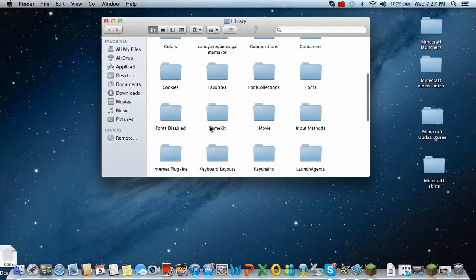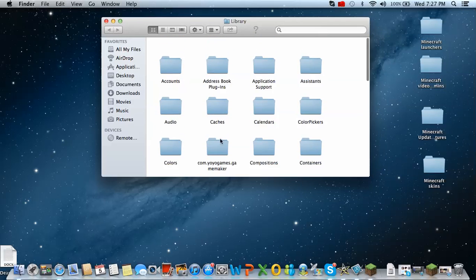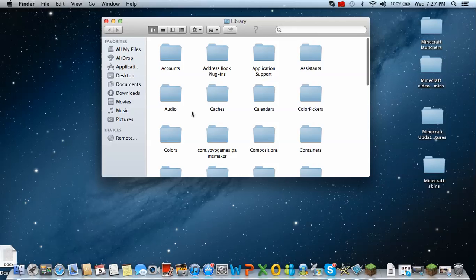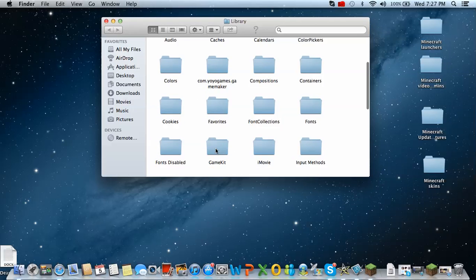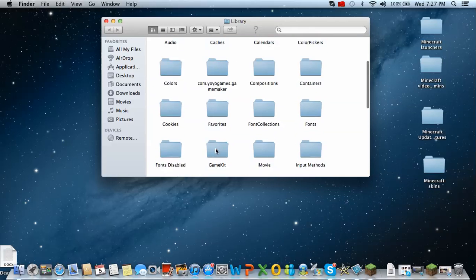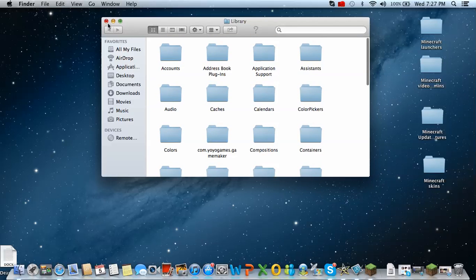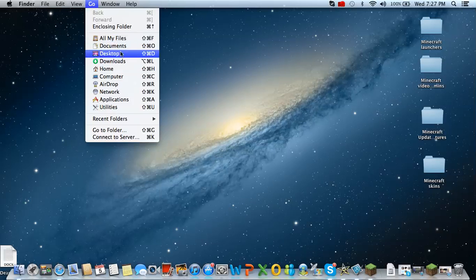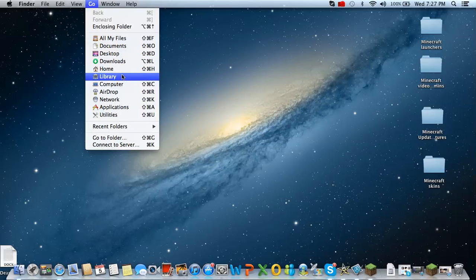Very short tutorial, but very useful for many things you can do, like here, and wherever my Minecraft is. So yeah, that's how you open library. You just go to go, hold Alt/Option, and then library.